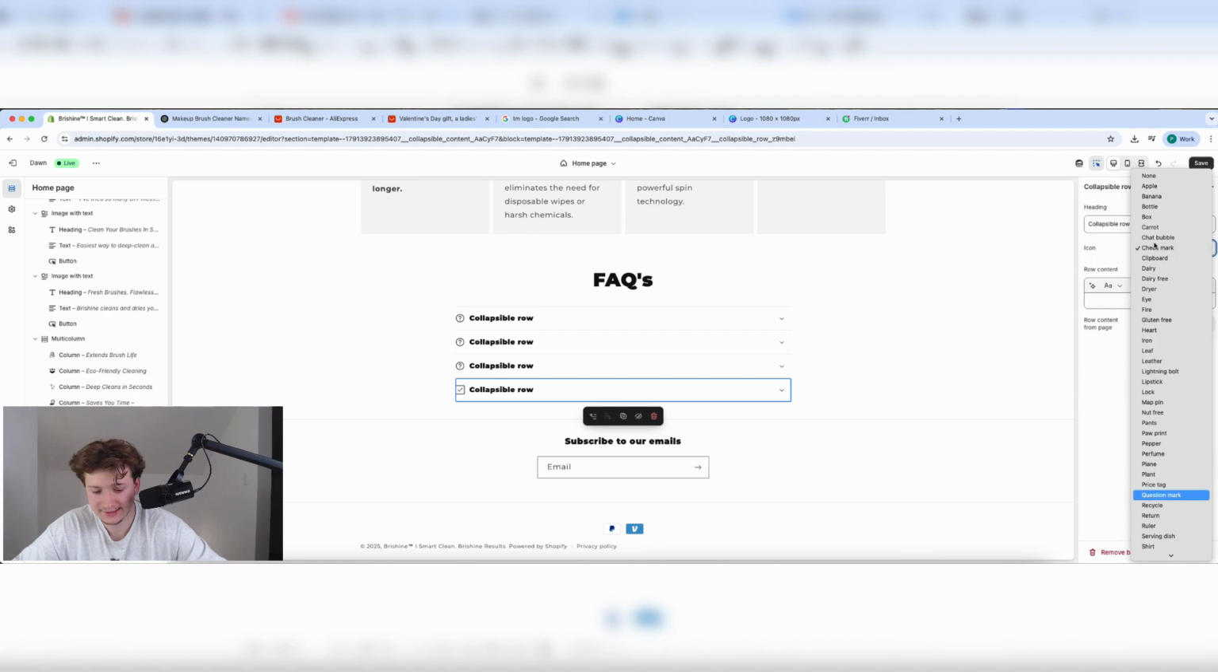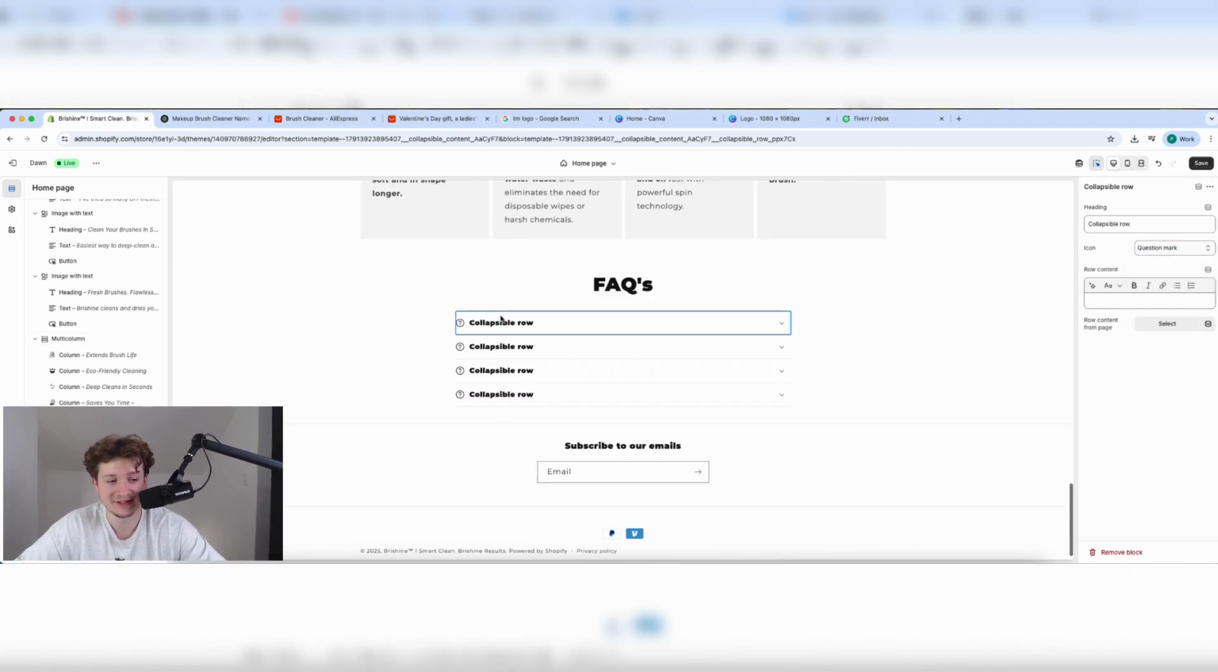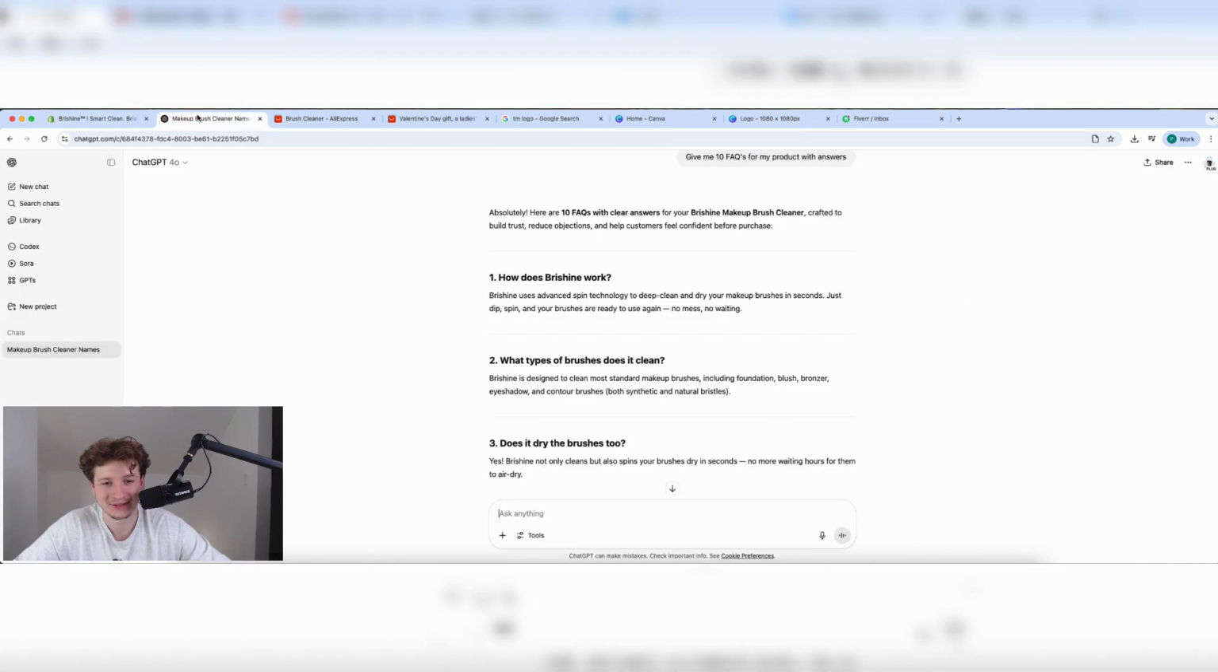So look, it's not that easy. It's not that hard to build a store. Nowadays you have ChatGPT to help you build a store. It makes everything so simple. It's actually crazy. I wish I had this when I first started out.